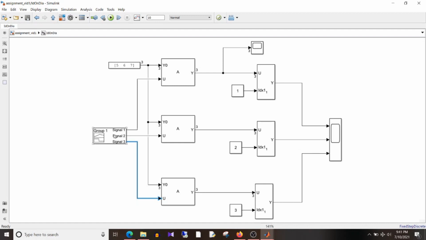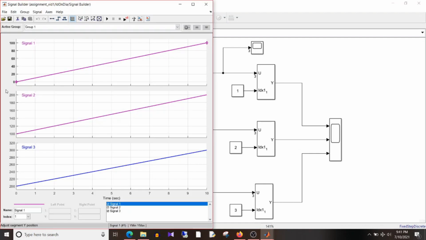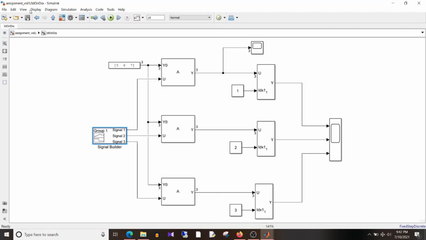Now we will see what are signal 1, 2 and 3. So I'll just open the signal builder block. So signal 1 is varying from 0 to 100, signal 2 is varying from 100 to 200 and signal 3 is varying from 200 to 300. So I'll just simulate this model.